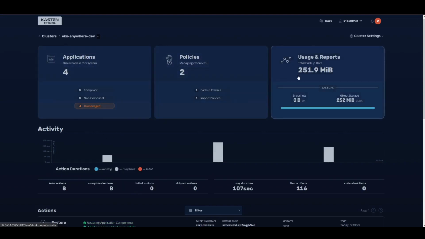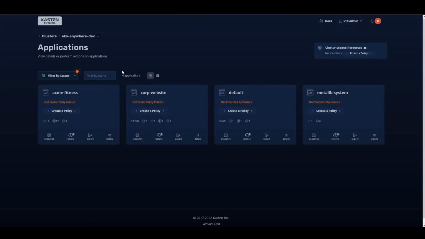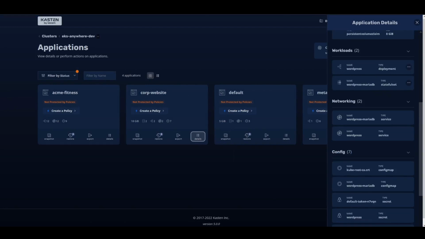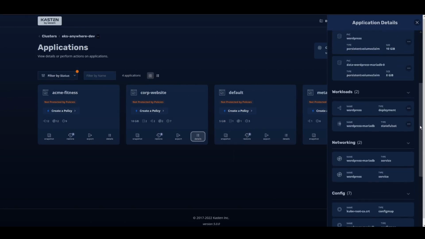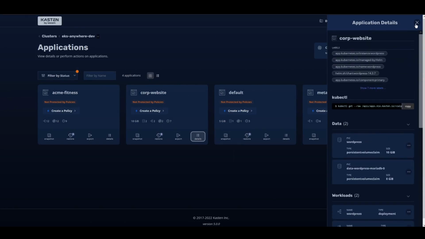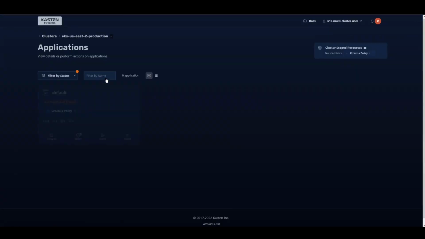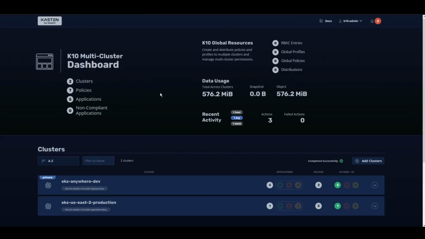Here in the Kasten K10 dashboard, we'll start looking at our main screen and the applications that we have installed within our EKS Anywhere dev cluster. Our corporate website runs on our EKS dev cluster today, and it contains multiple pods with persistent volume claims. Switching over to our US East production cluster, you can see that no applications exist yet in this cluster.